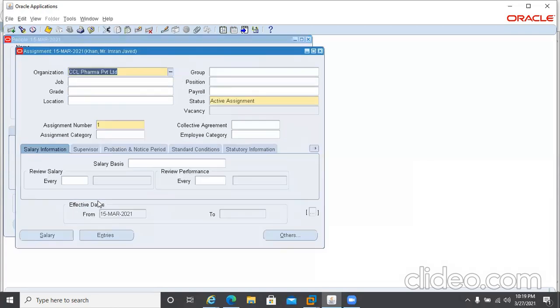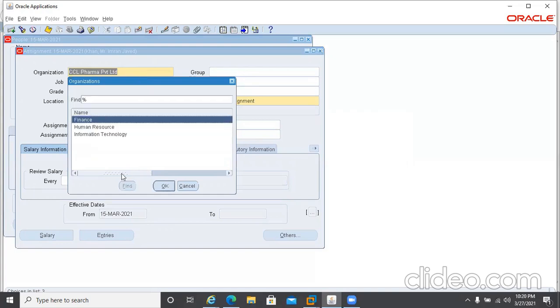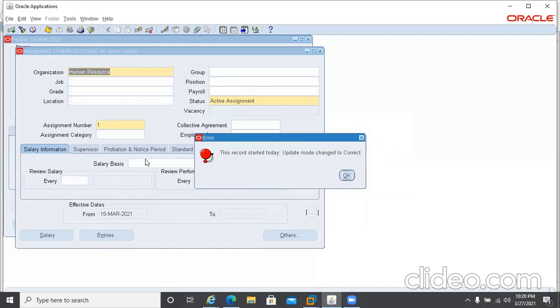So now I click on assignment. Once I click on assignment, now you will see the departments here. You get the idea now? Yes, sir. So for example, I enter the human resource department. I want to create a correction. Even if, for example, I click update, it will tell me the record started today.